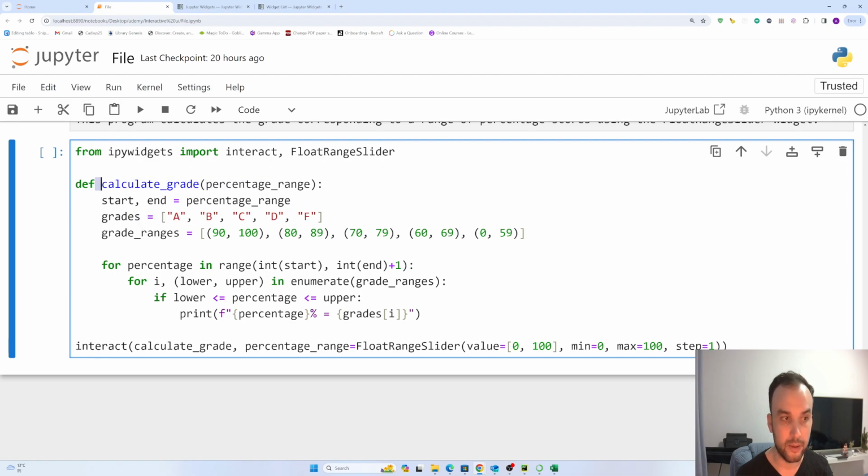First we will define a function here. Its name is calculate grade and the input is percentage range. And we define percentage range here in the interact function. Calculate grade is the function's name, and percentage range equals float range slider. Actually, it's similar with int range slider. We define a value. It will show us the start value and minimum number, maximum number, and step. Actually, because it is float, we can do it just 0.1.